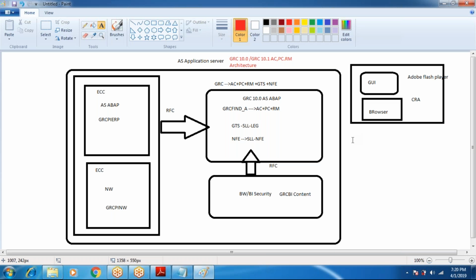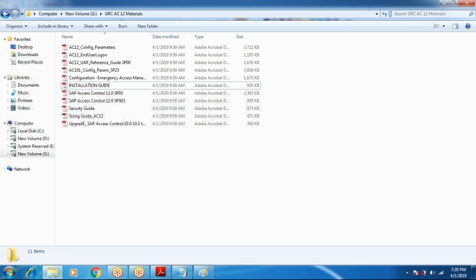So now I have to go for the application server one more. Sorry, I have to go for some documentation also. Previously I should have had the document.